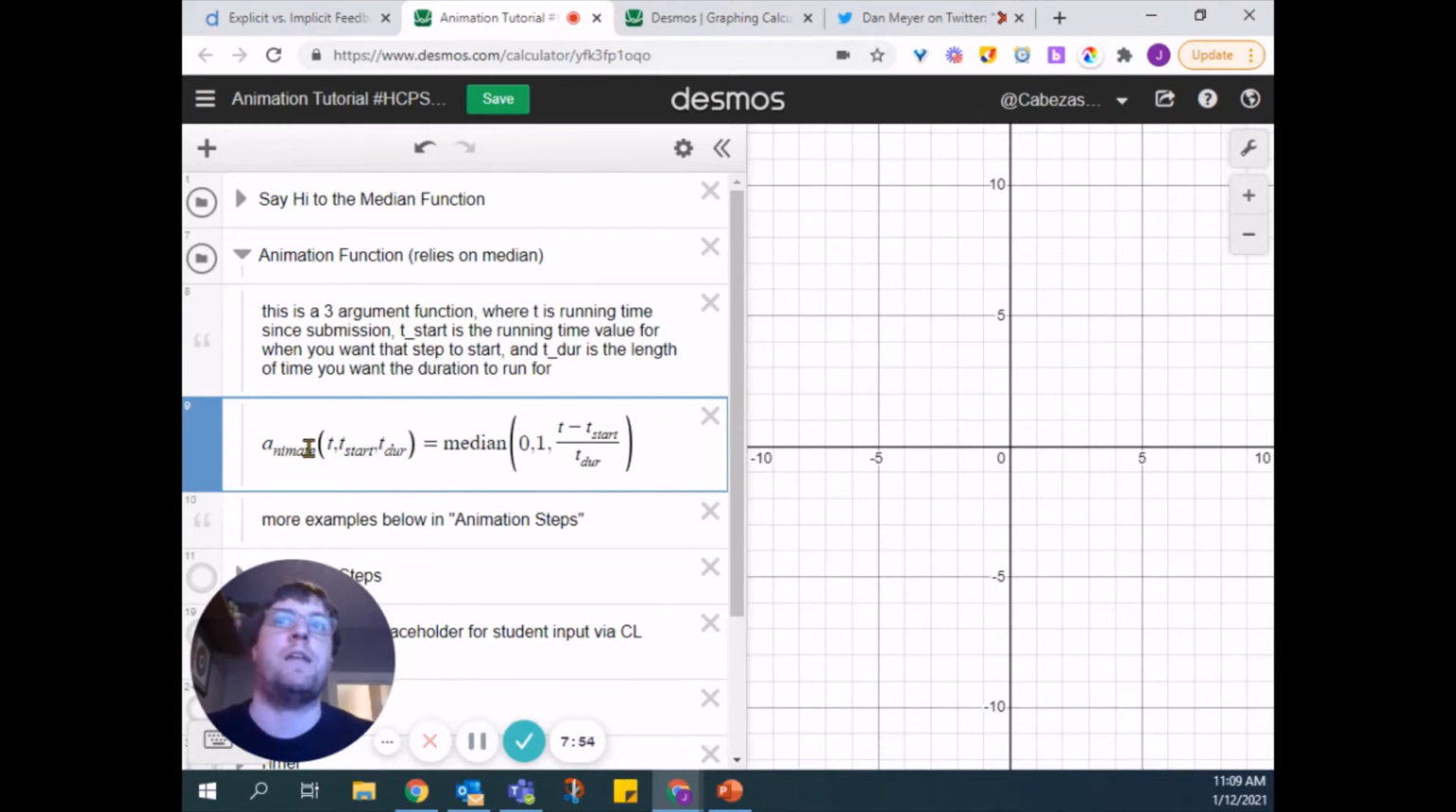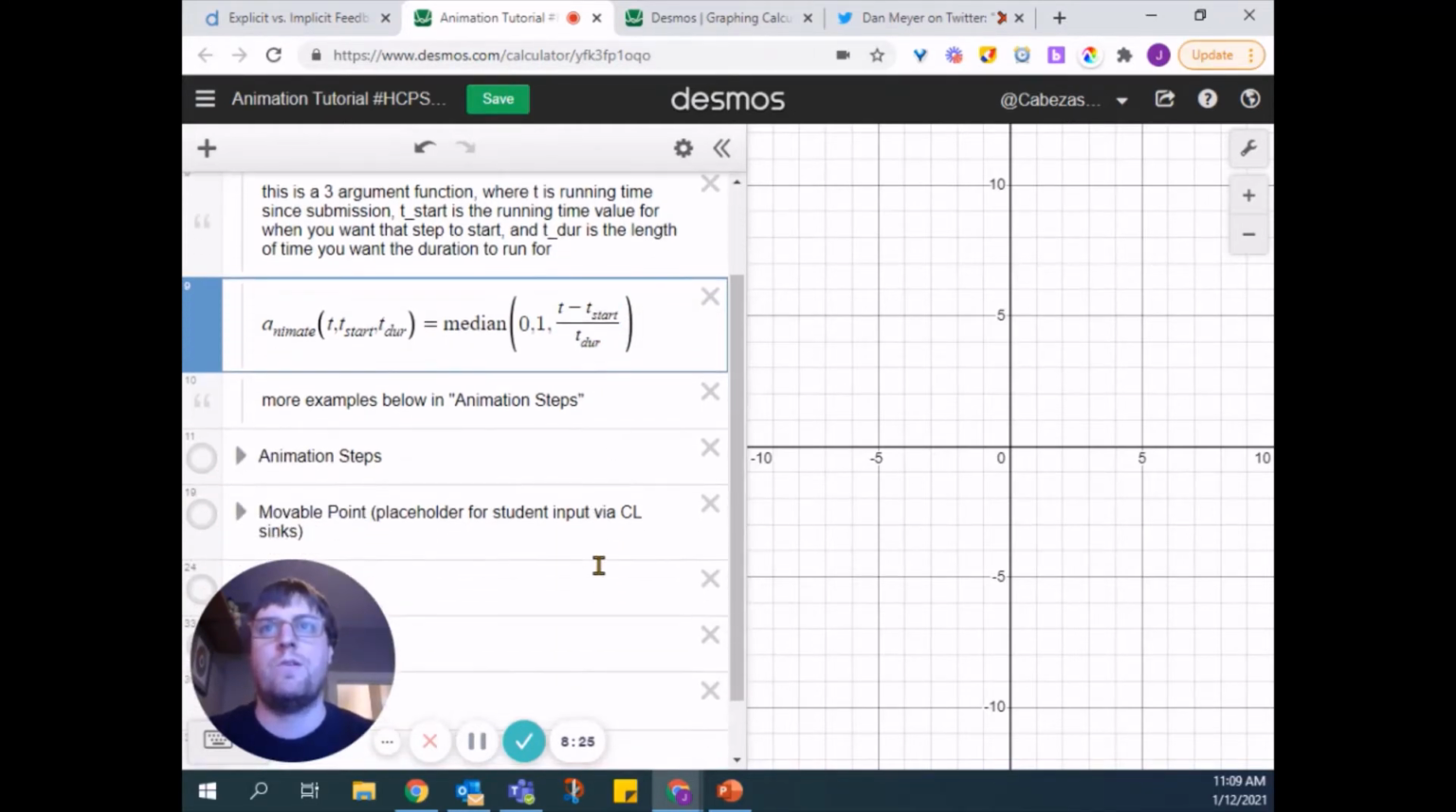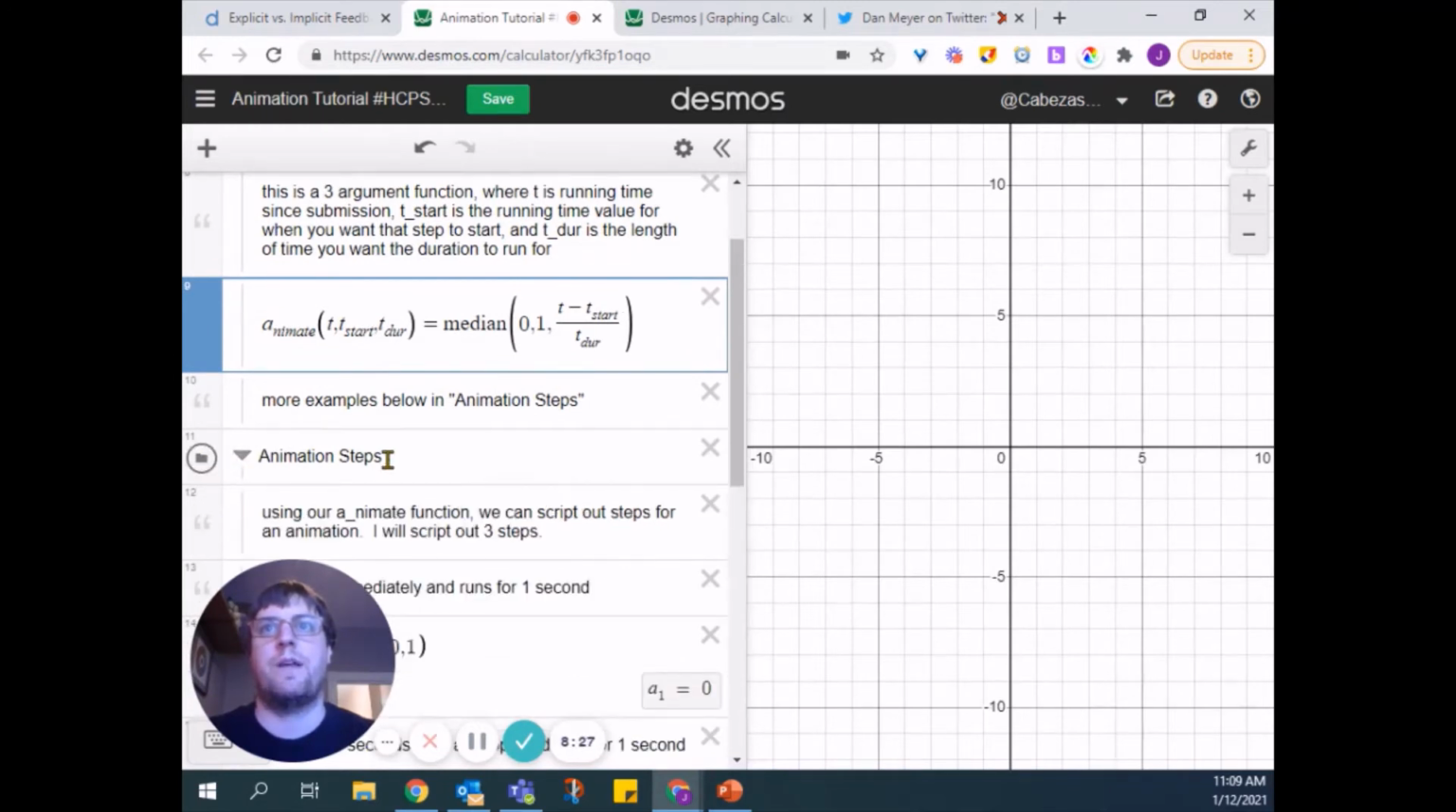So I'm going to have to tell animate t, which I think represents a running time since a student submits, and a start time. So how long after the student hits submit do I want my animation to start? And then from the moment that my animation starts, how long do I want it to run for? So how many seconds until this thing is finished? And I'm just going to take the median value of 0, 1, and that interaction right there. Okay? So here, let's take a look at these steps for animation.